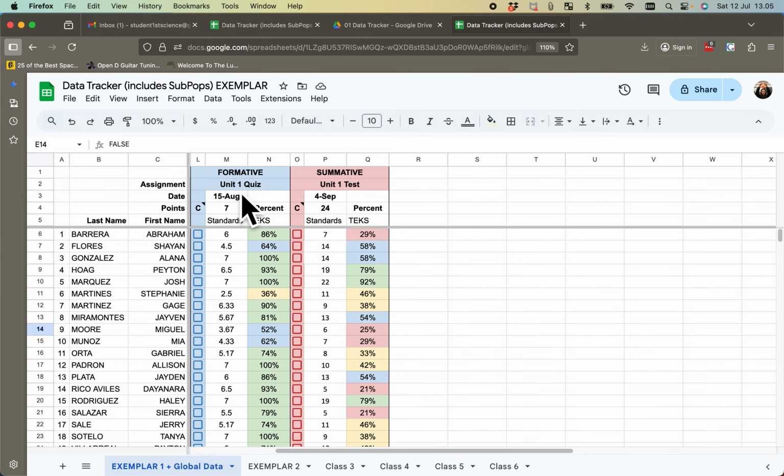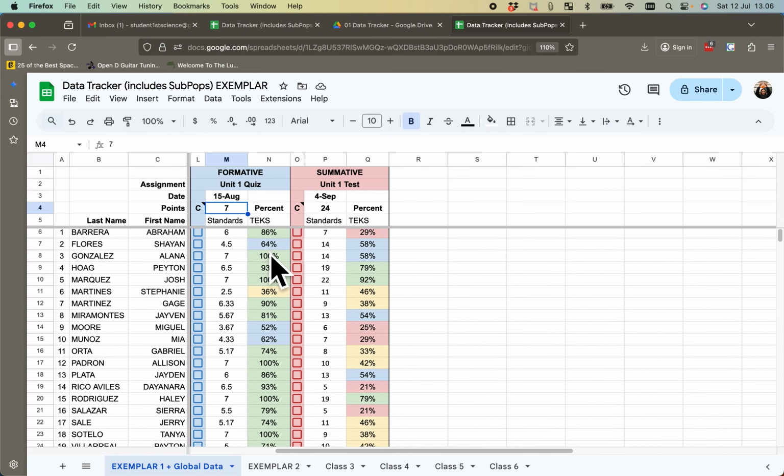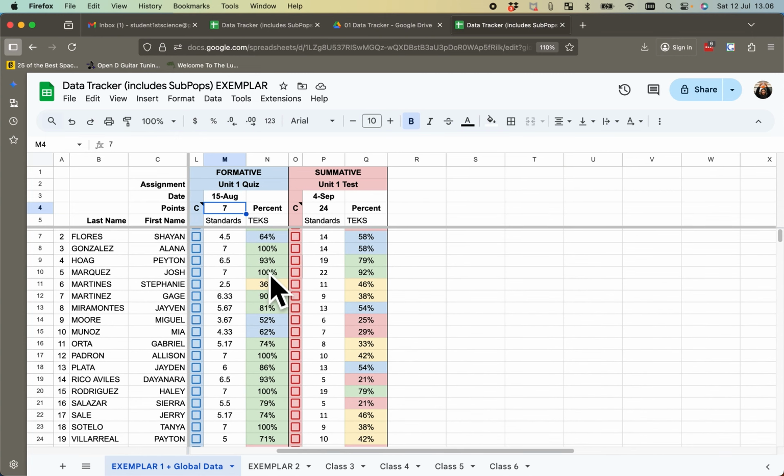From the top, I have the titles, I have the date. Critically, I have the number of points that the assessment is out of. I do not use a percentage scale for my classes. If you do, all you need to do is put 100 in there instead of 7 or 24 or whatever I use. But the thing is set up to generate percentages.